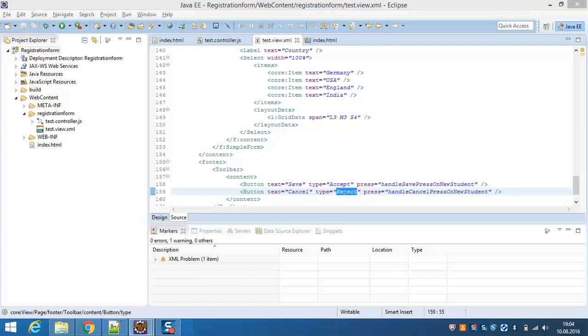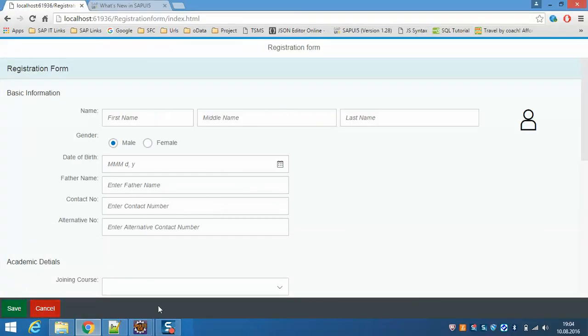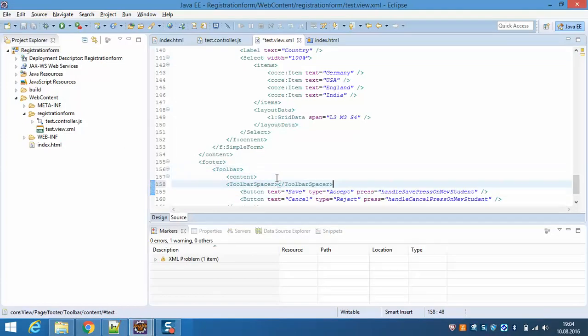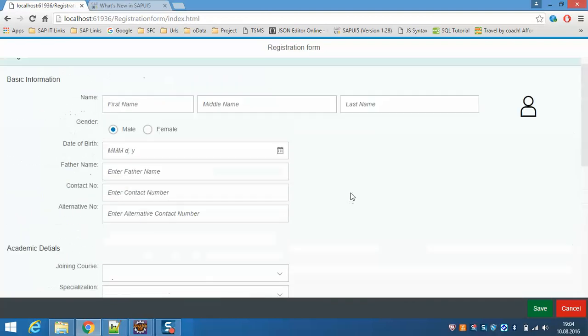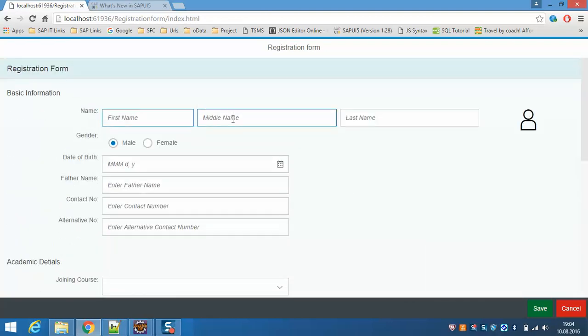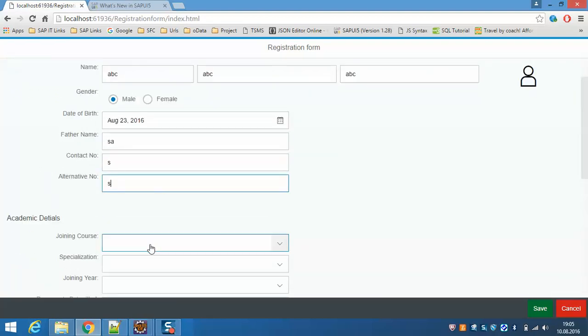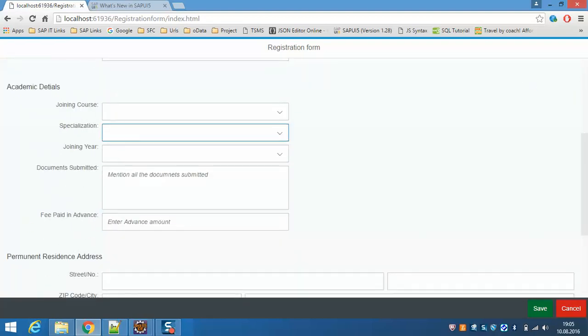Now in case you want to take these two buttons to the right, obviously we need to give a space on the left side. So give a space here, save this, go back to the browser and refresh, and you can see these two buttons in here. You can fill in all this form, some ABC and ABC, select either male or female, select the date, and enter all these details. Finally, click on submit. This is how you are going to design the form.